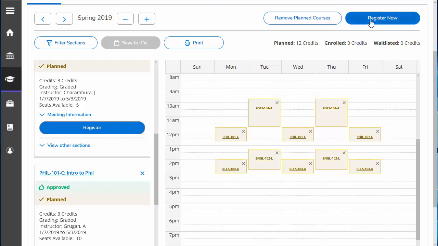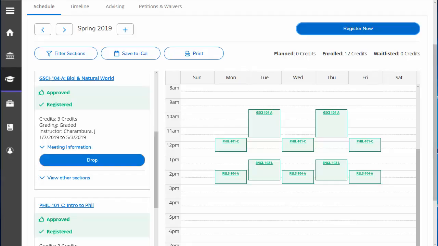Let's click Register Now. Underneath the course, it will now say Registered. Now you've also gone from planned 12 credits to enrolled in 12 credits, and the courses on your calendar have now turned green. It is important to enroll in the correct amount of credits.